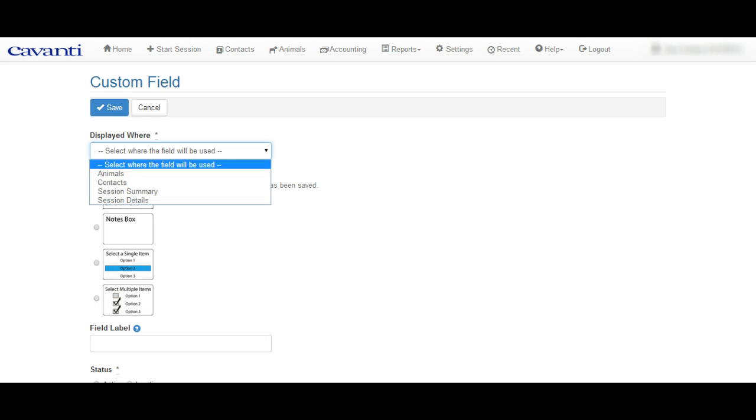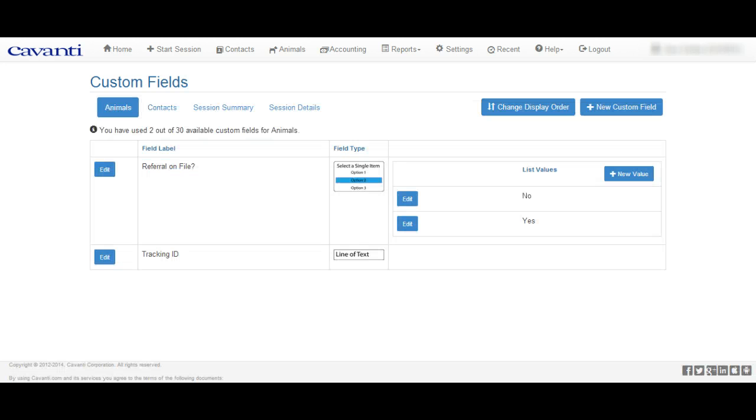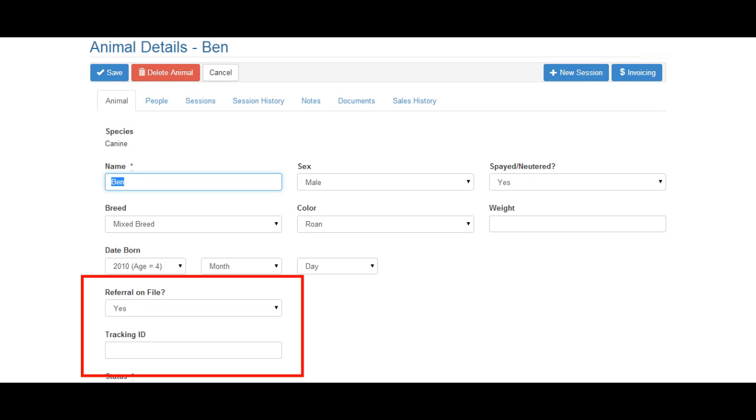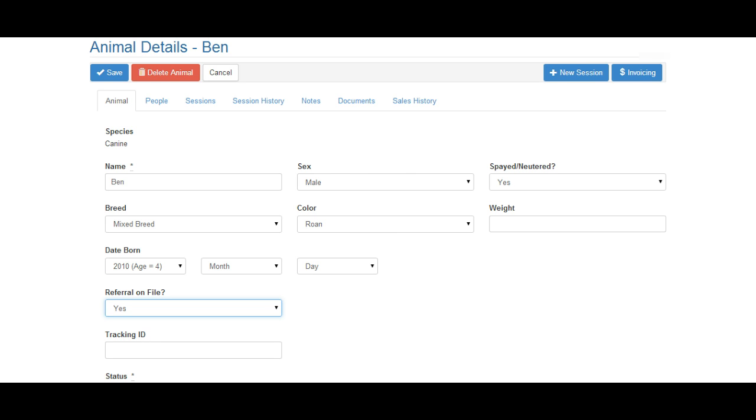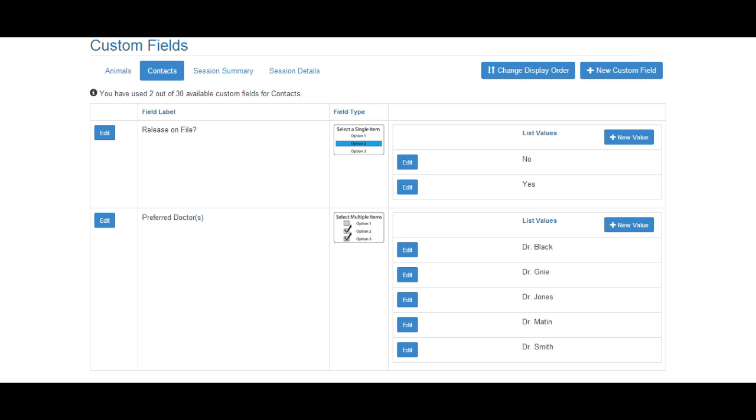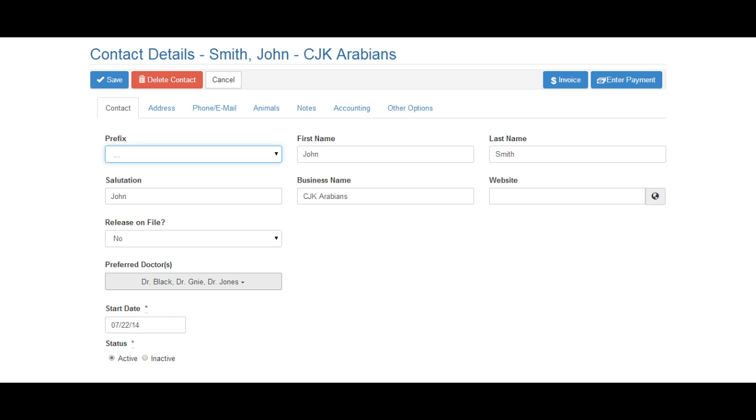First, select where you'd like to see the field. Animal fields show up on the animal page. For example, I've added a field called tutorial with a yes/no list and a tracking ID text box. And here we can take a look at the animal page to see where those two new fields will show up. Contact fields show up on the contact page. Here I've added a release on file yes/no list and a preferred doctor multi-select list. And we can take a look at the contact page to see what that looks like. I can select multiple doctors from my multi-select list or a yes/no from my release.